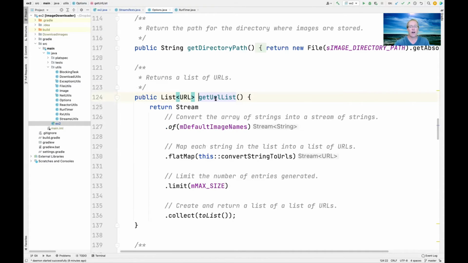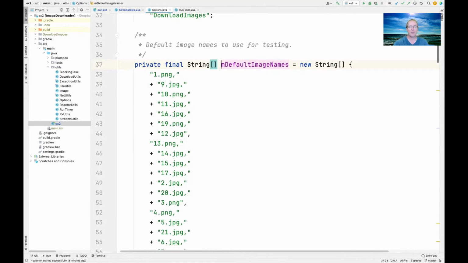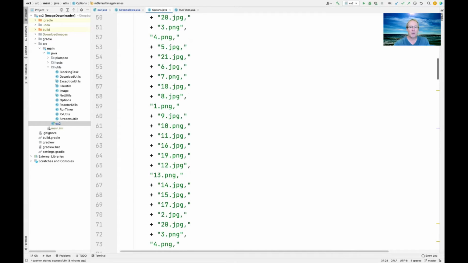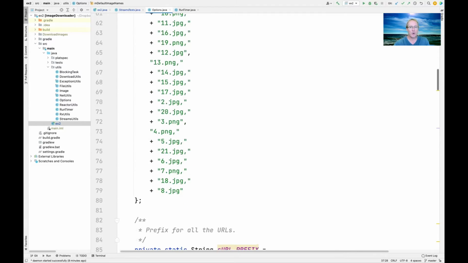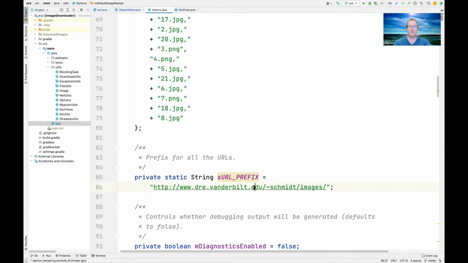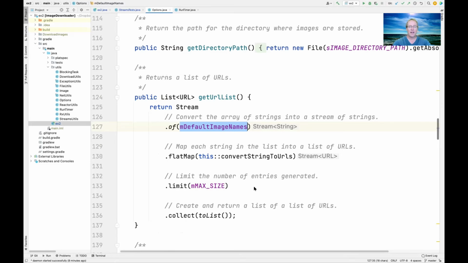So get URL list takes a look at all these names of images. You can see I have a big array of names of images. There's a lot of images, I think something like 42 images here. And they're all located here on my website at Vanderbilt. And we convert those into a stream. We flat map them all together and turn them into a list of URLs.